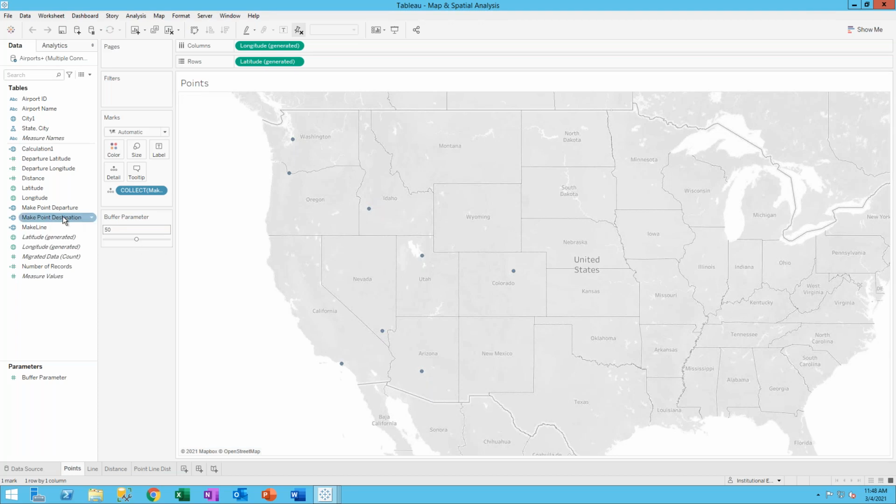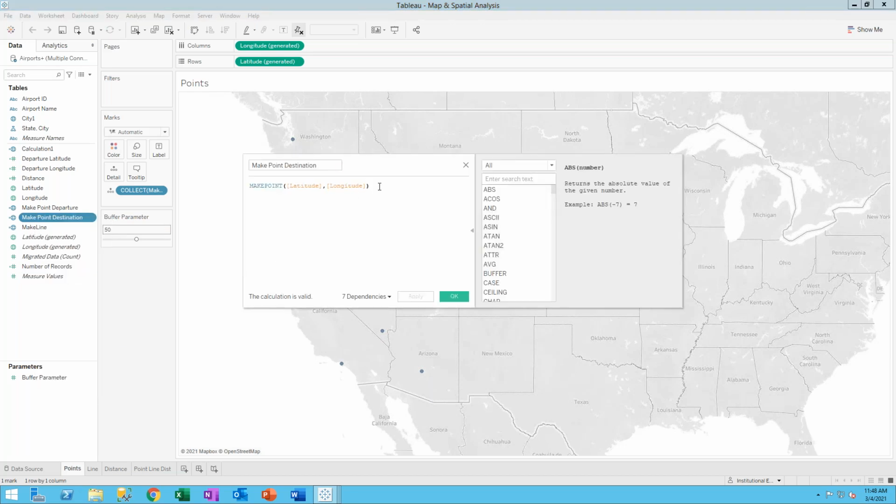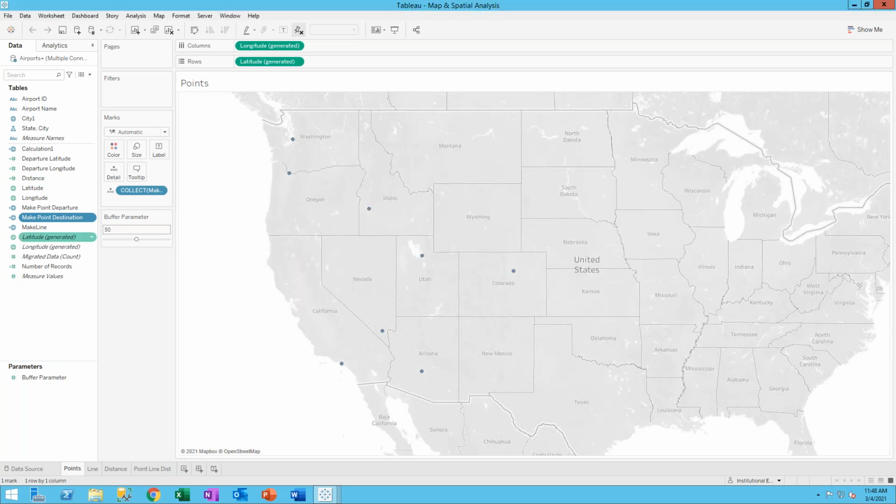If we come over here, we see that we've created a calculation called make point destination. So we'll just pop that open. Again, this has been around in earlier versions, but these are needed for the buffer calculation. We're simply making a point for our latitude and longitude per the filters on this report. So we're using make point destination here to then create a buffer calculation.